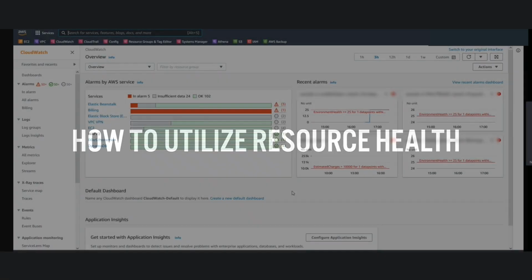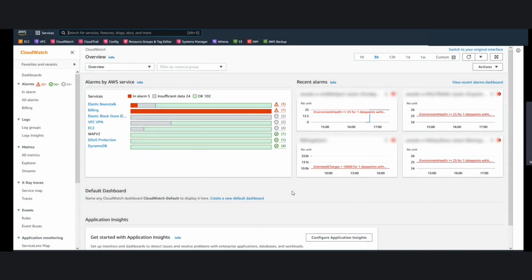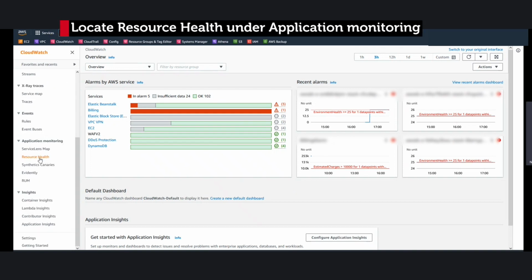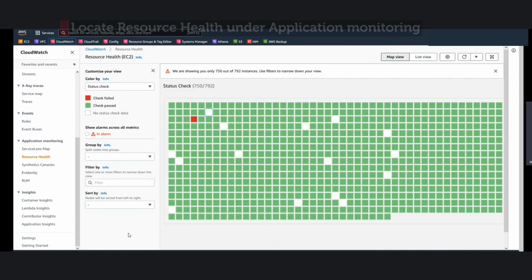Looking at resource health from the CloudWatch service, what we're going to do is go to the CloudWatch service, landing here on the main console interface. On the left-hand side, there's an option called Resource Health. If we select that, it's going to bring us to a menu that looks sort of like this, and yours may look slightly different depending on how many EC2 instances you have.